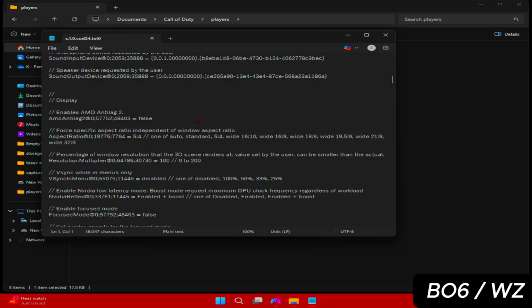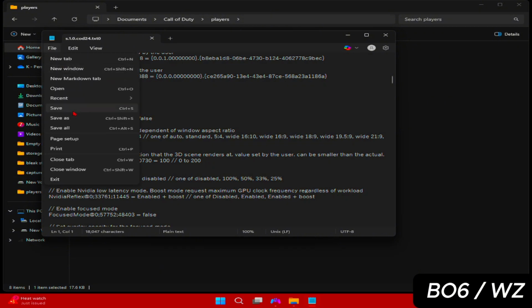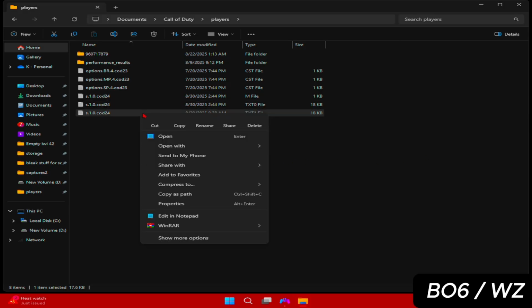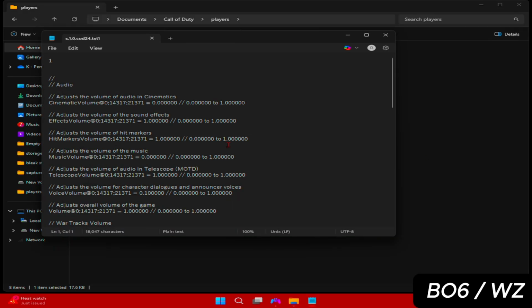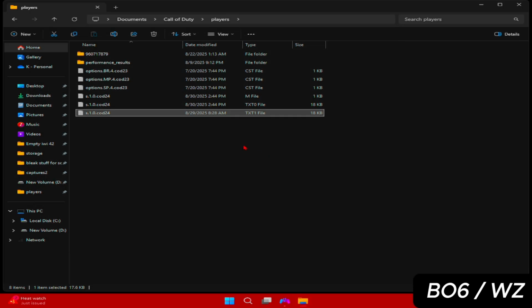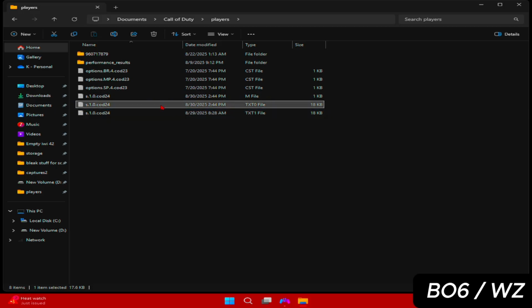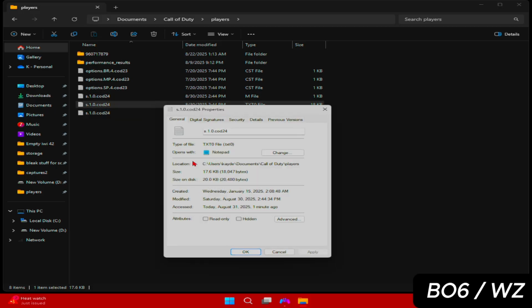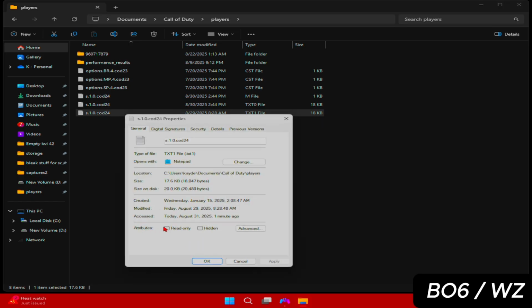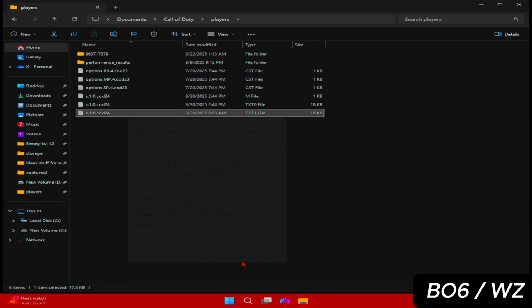And once you got that, do the same steps here. File, save all. I just like to save it a million times because sometimes if you don't, it won't detect it. Go to the next one and do the exact same thing. So you want to be sure these two match up. And once they do, left click, properties, apply. So the read-only should never ever be checked.